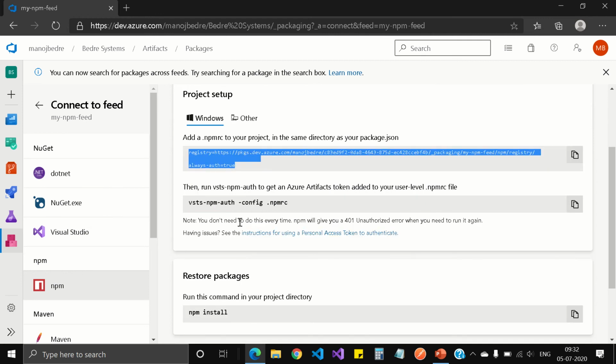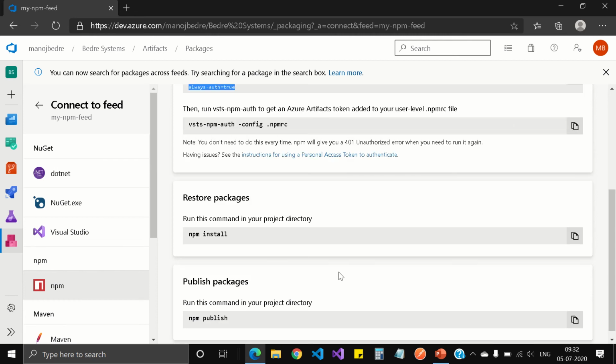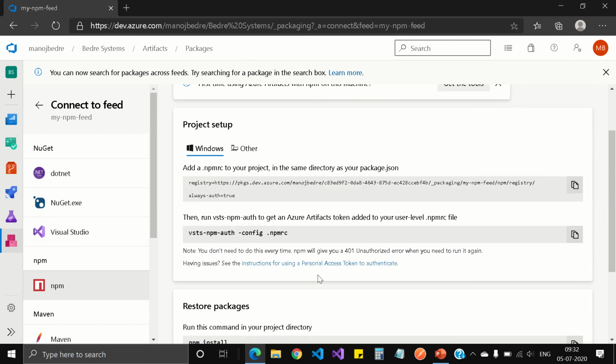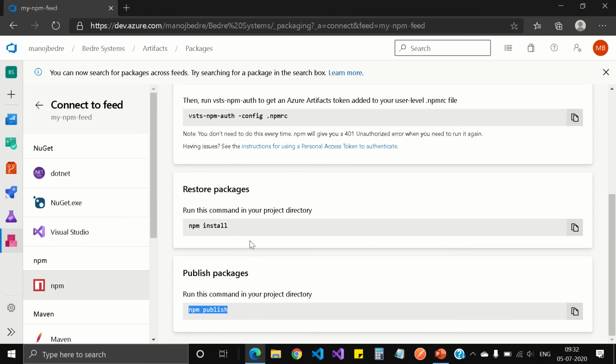Let's go through these steps which tell us what we need to do. Okay, so basically in order to generate an authorization token, we need to run this vsts-npm-auth command. Okay, and what are the next steps? Simply run npm install, and it will install all the basic libraries referenced by your Angular or any project which is based on Node.js, automatically downloading all those dependencies. And in order to publish any of your custom libraries, just use the command npm publish. I will go through each and every step clearly, and yes, we will understand all these things in detail.